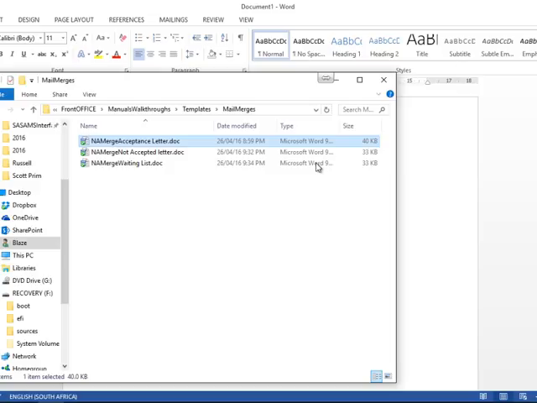You therefore don't have to set these letters up from scratch. You may want to write your own wording, but you won't have to set them up in terms of fetching the data every time. You should be able to copy these letters straight out of Dropbox, put them onto your computer, open them, and they should find your school's data straight off the bat.